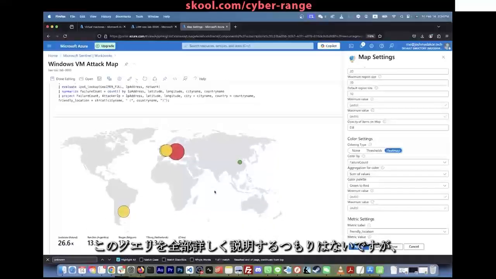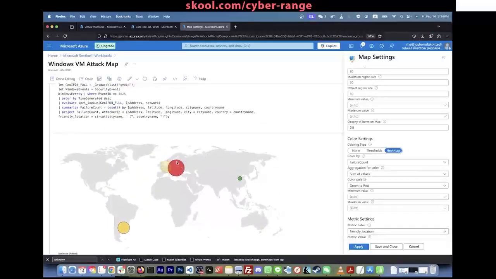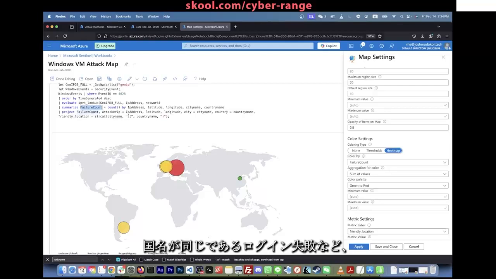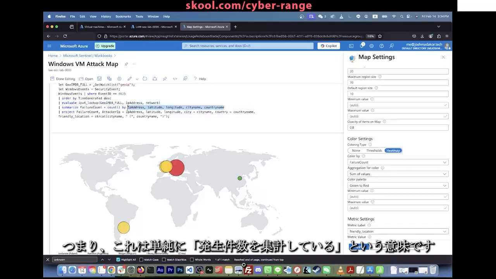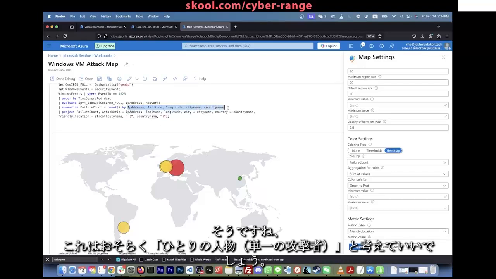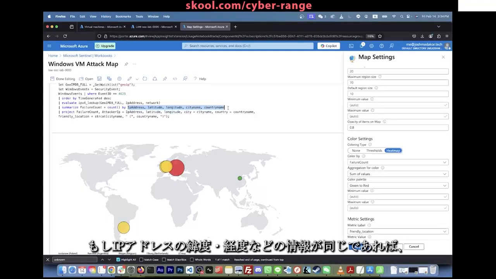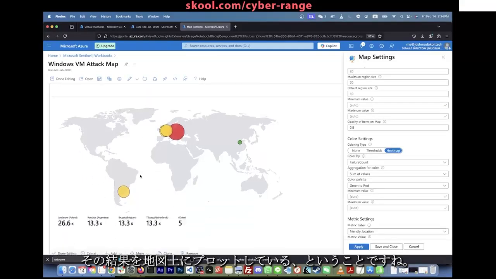I'm not going to completely dissect this query or anything, but basically, we're counting up the number of different failures, like login failures, where the IP address, latitude, longitude, city name, and country name are the same. So this just means we're counting up, like we can assume this is a single person, right? If their IP address, latitude, longitude, and everything is the same, we can assume this is a single entity, and we're counting those up and then plotting them on the map, like so.